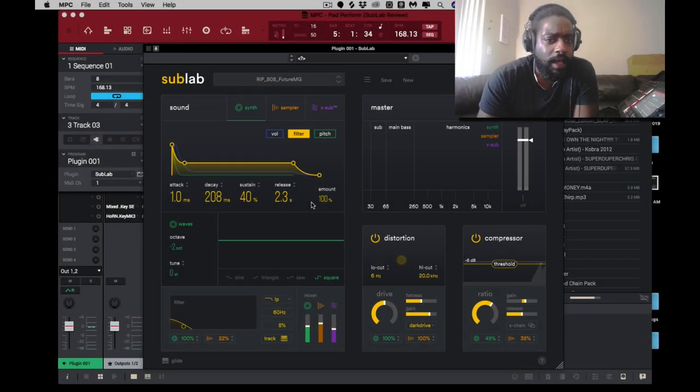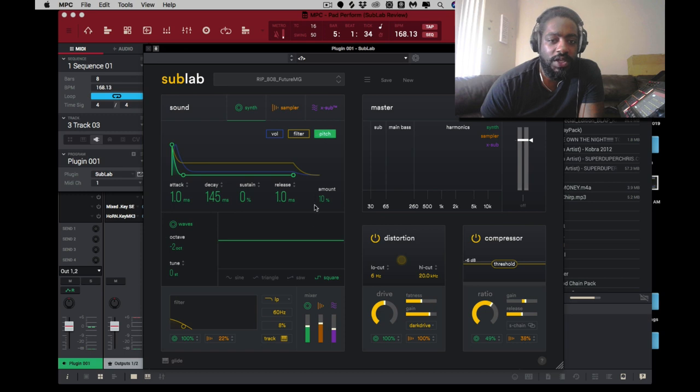Before I structure it, there are different things you can go in here and make adjustments to, like the synth. You could adjust the volume, you could adjust the filter, the pitch of it.